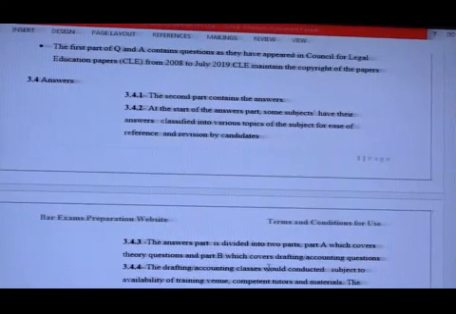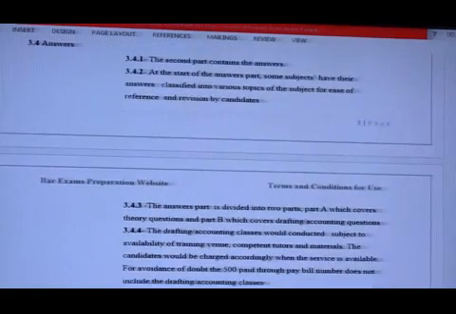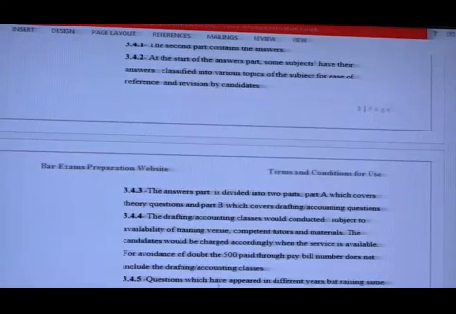we are going to discuss. The drafting classes will be conducted subject to availability of training venue, competent tutors, and materials. The candidate will be charged according to the services available. Questions which have appeared in different years but raising the same issues have been classified together for one answer to be given. A candidate can search any question, any word which has already been done.